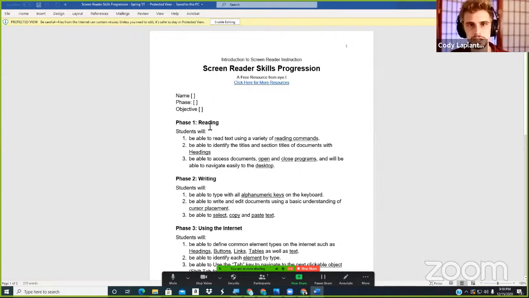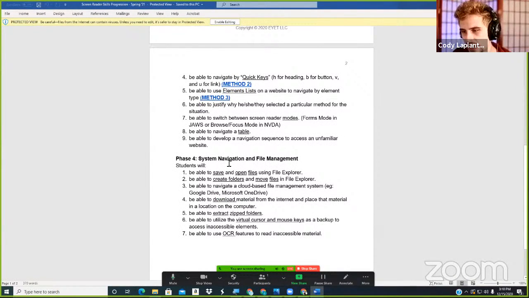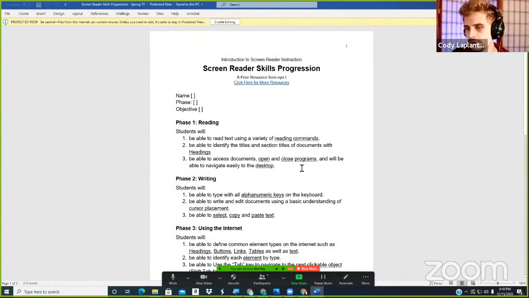Okay, now let's take a look at this. We have, first of all, just to get you guys oriented, if you haven't seen this before, we have 4 phases. Phase 1, reading. Phase 2, writing. Phase 3, the internet. And phase 4 is system navigation and file management, those advanced kind of computer skills. Really quickly, let's just run through our phases. Phase 1, reading, is mainly about reading text. Okay, reading things on the internet, reading articles, making sure you can get to the top of the article, making sure you can access information from text on a computer. It doesn't matter if it's on the internet. It doesn't matter. Just kind of, can they access text?